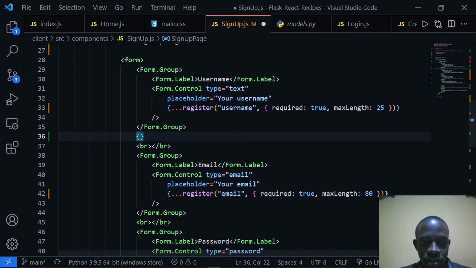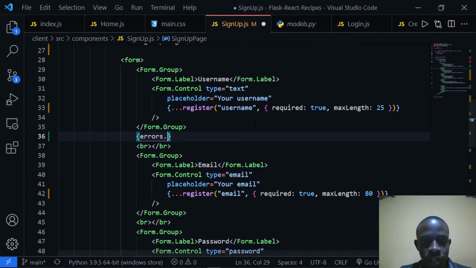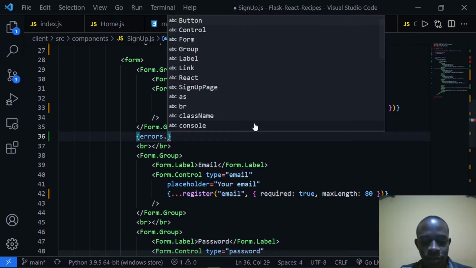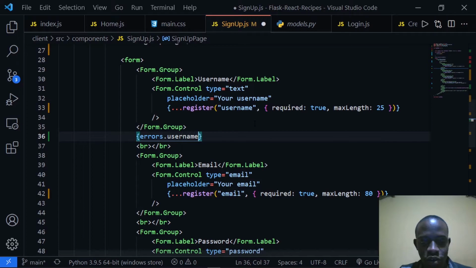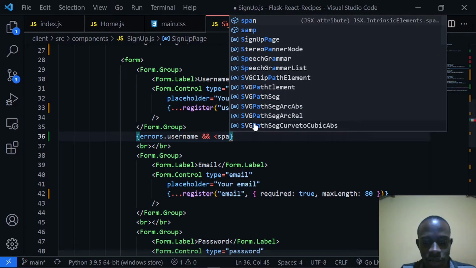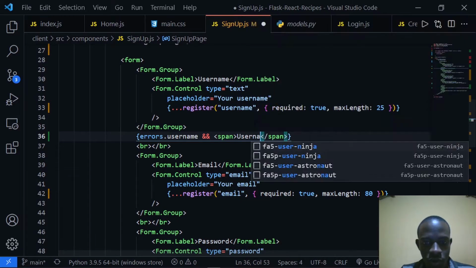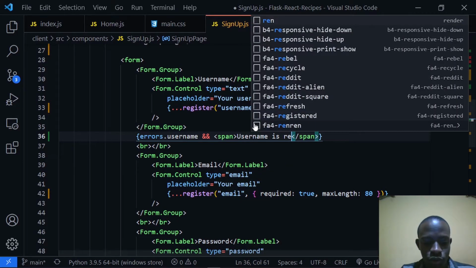So for example, in this case, we can say errors dot, then we access the name of that input. So in this case, we can have errors.username, and for that we shall simply create a span, and then the span will have, let's say, username is required.